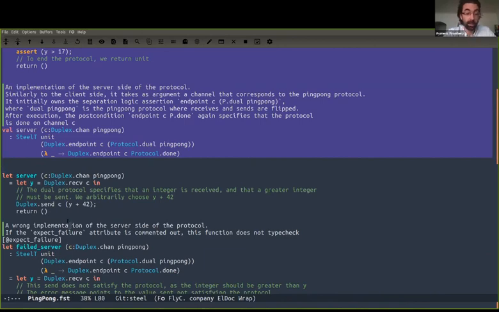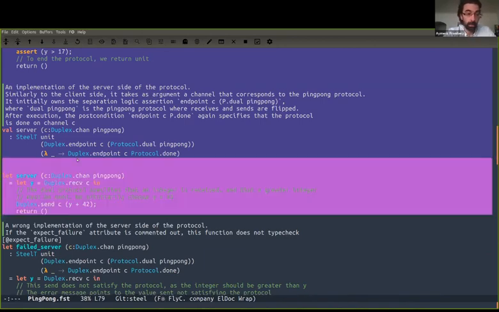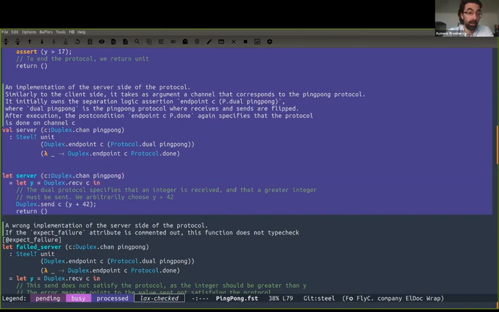And so very similarly to the client implementation, the server implementation is again using the duplex facilities to first receive an integer, and according to the protocol, it has to send one which is strictly greater. So again, we arbitrarily choose to just increase this integer by 42 and conclude with the protocol.